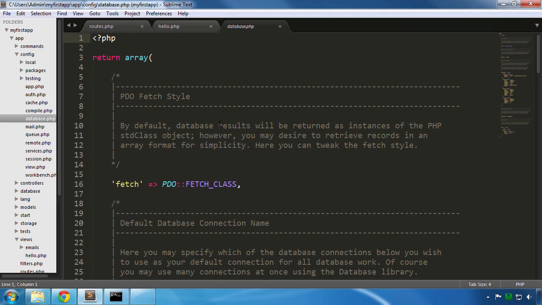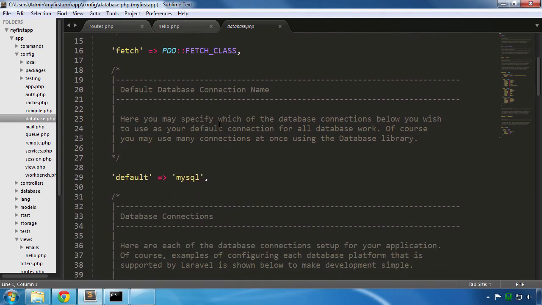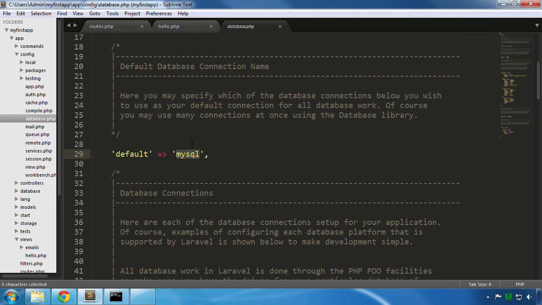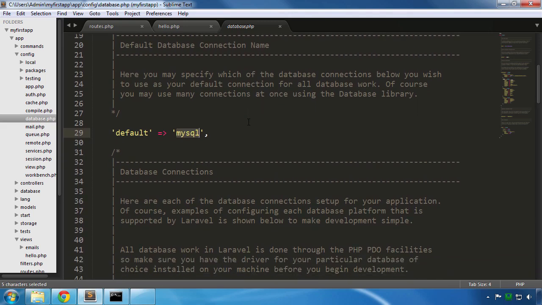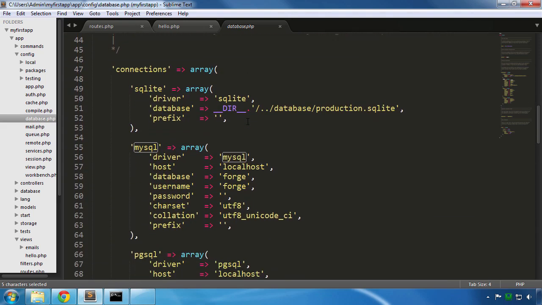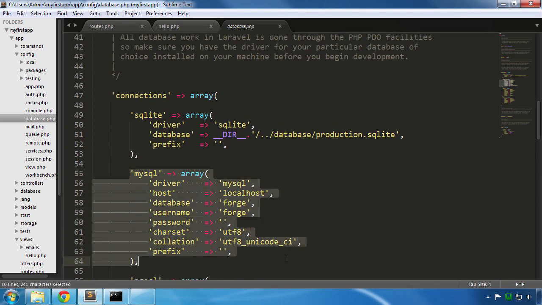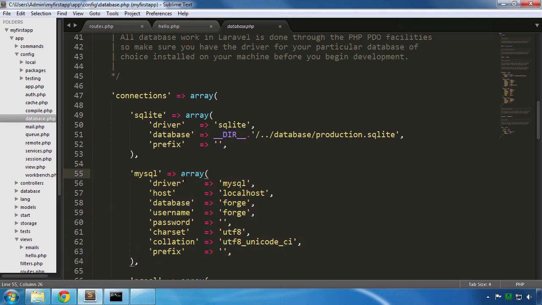Going down the file, we can see at line 29 that the default database type is MySQL, but Laravel also supports SQL Server, SQLite, and PostgreSQL. Next, in order to configure our database connection, we go to line 55. Here we can find an array containing all the necessary settings for our database connection, like the type of the database used, the host, database name, username, password, and so on.